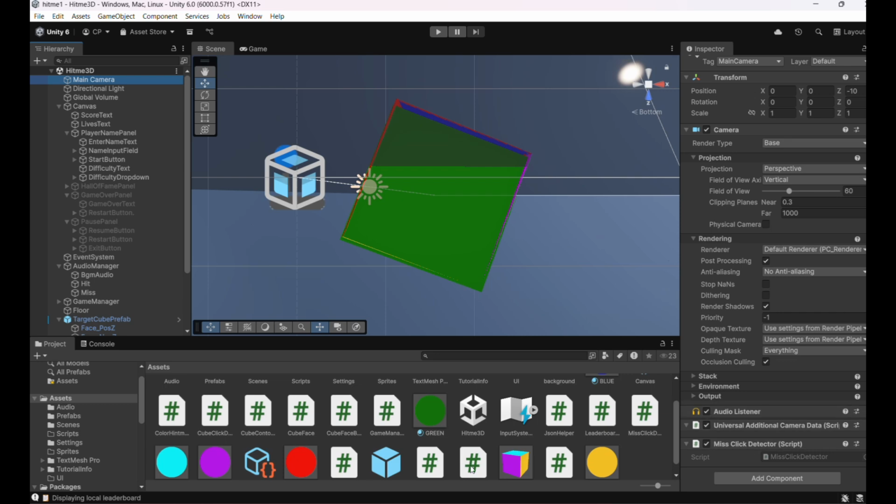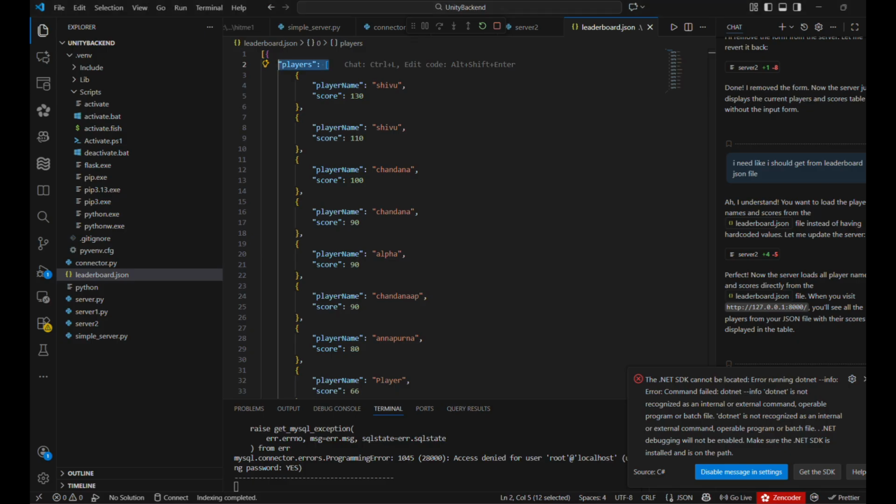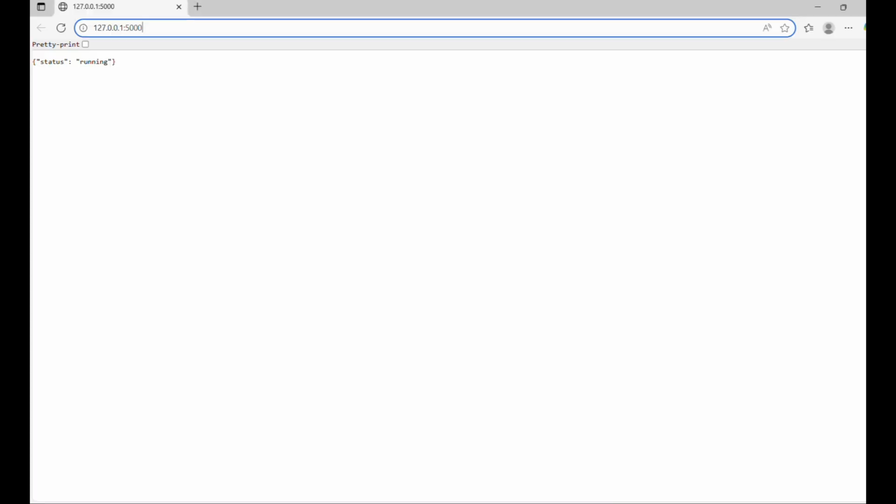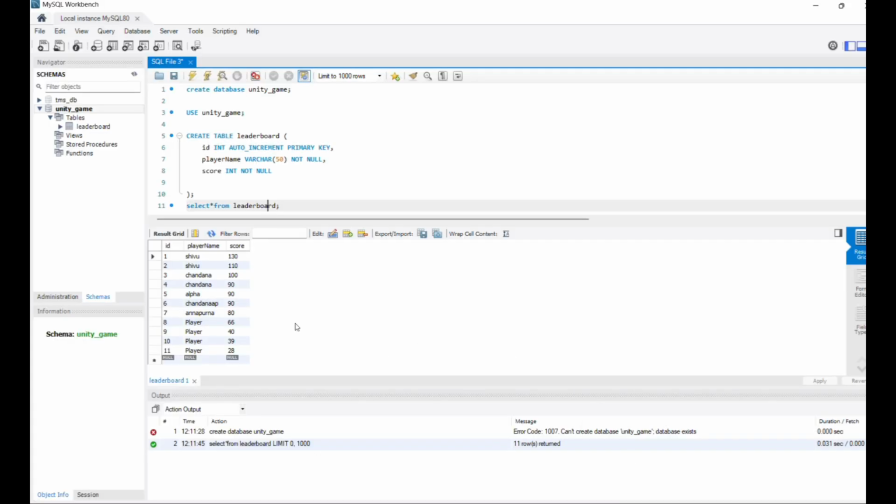Backend server. I used Python to build a backend server instead of Flask due to environment issues. I created a custom server using Python and connected it to MySQL through MySQL connector Python. I created a database table to store player name and score. Whenever a game ends, Unity sends the player score to the backend.